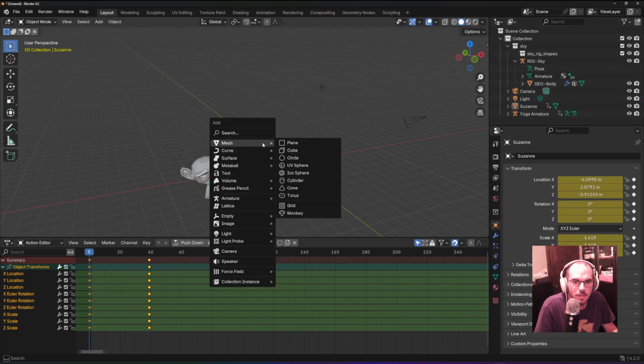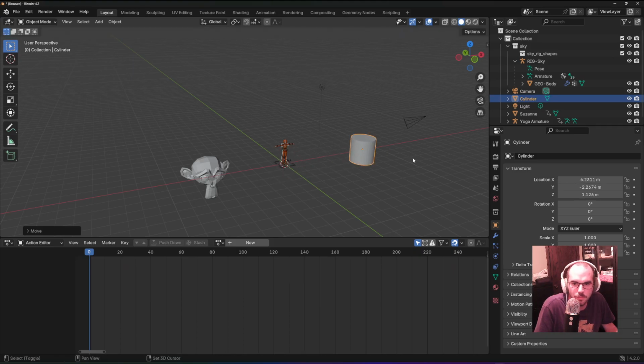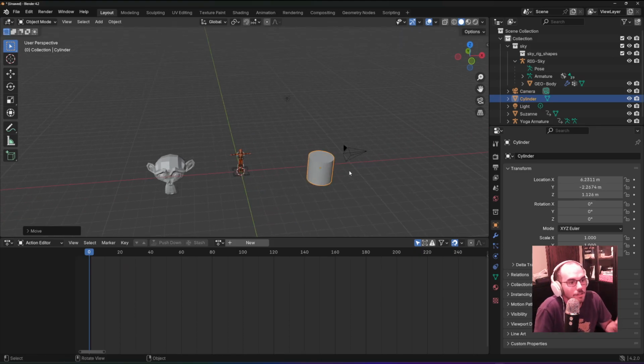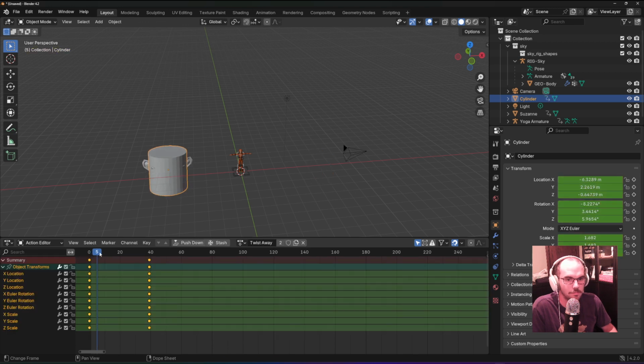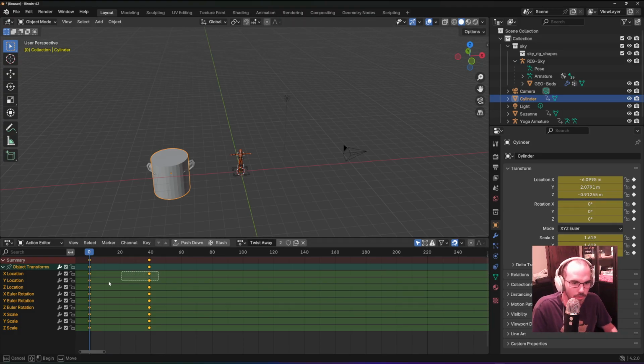Now, let's say I want to add a cylinder. There it is. Now I can put the twist away animation onto the cylinder, and all I do is in the action editor, while I have this selected, I hit this drop down here and choose twist away, and now it does the same thing as that one. We might need to move the X a little bit if we wanted it to be somewhere else. Move that over there.